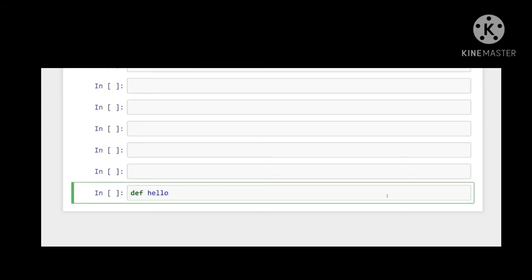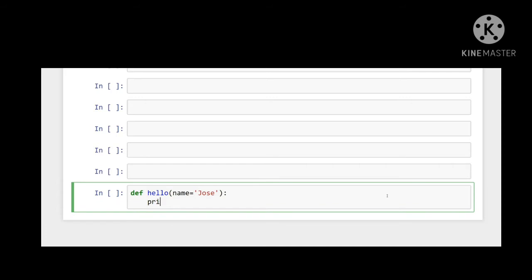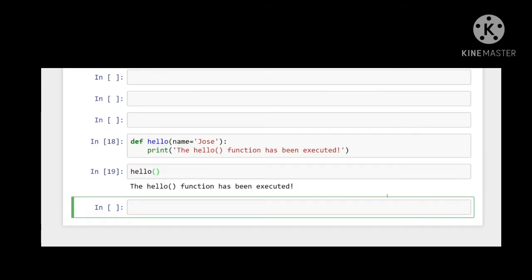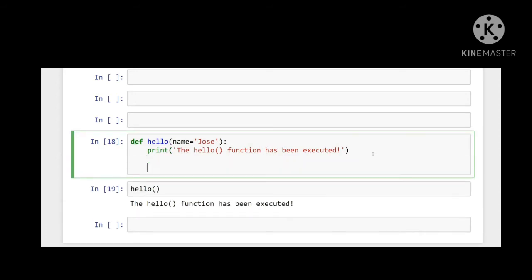And let's create a function called hello. And it takes in a name. We'll have the default name be Jose. And this simple hello function is going to say the hello function has been executed. So right now, if I call hello, it just says the hello function has been executed. Makes sense? Now let's define a function inside of this function.